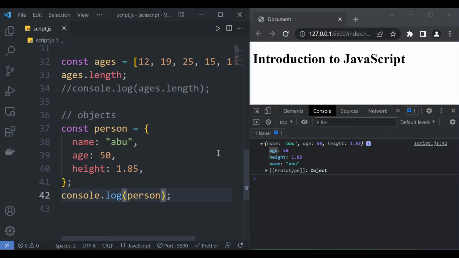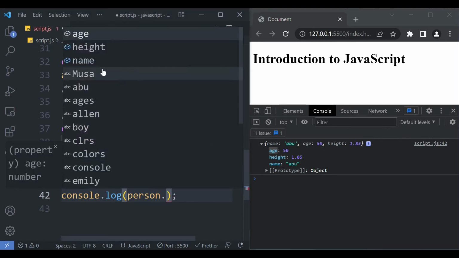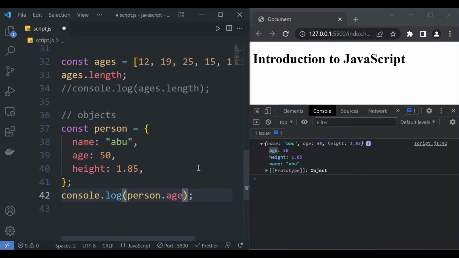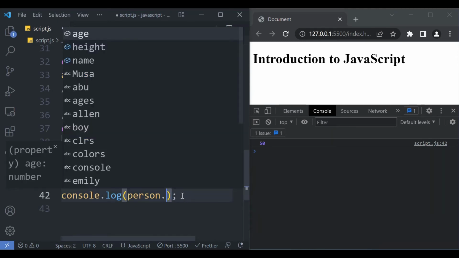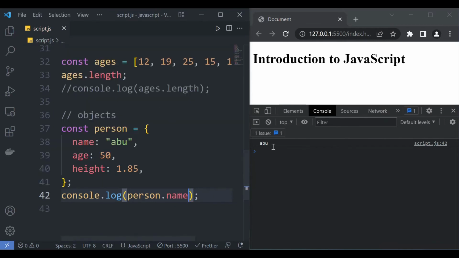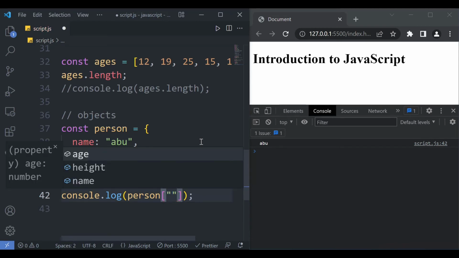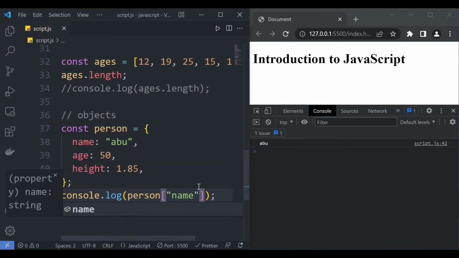For example, I can say person dot, and as you can see, it gives me all the properties that this person has. Person dot age. So when I save this, I should only see 50. And I can say person dot name. When I save this, I should see Abu. So you can access a specific property of this person object. So there's another way of doing this, and that is called the bracket notation. For example, I can put this in brackets, and I say, okay, name, and I save this, I should see Abu, and I say age, I should see 50.